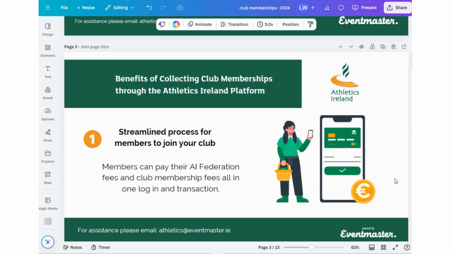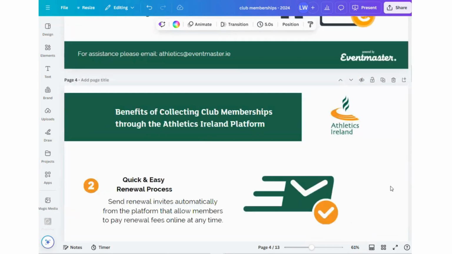For club members, they can come on and pay the federation component and the club fee directly in real time. The club fee goes directly to you through your connected Stripe account, and the federation fee goes directly to Athletics Ireland in real time as well, all in the same transaction. So there's no extra step or admin on your behalf.